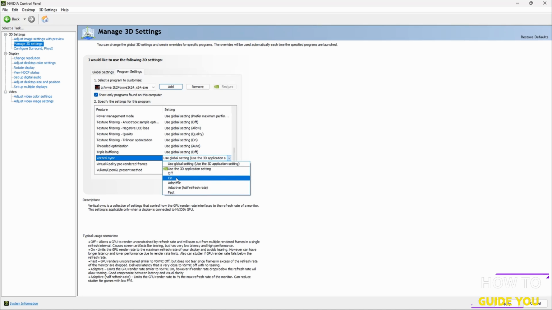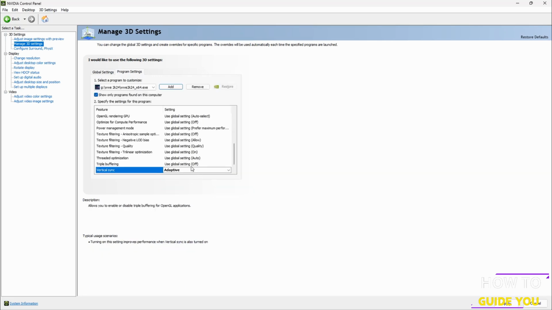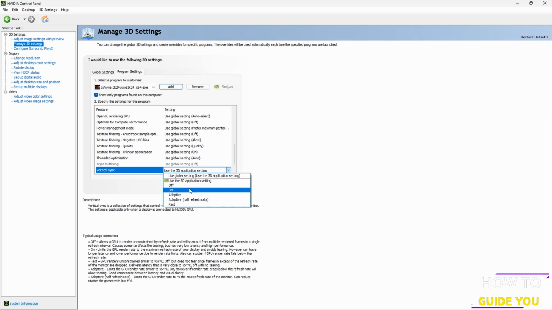If you have a GPU that's capable of it and a monitor that's capable of it, you can set it to adaptive. You'll know if you can do this with your GPU because when you click apply, you will get an error. If you do get that error, just switch it to on instead and then click apply. Then go into your game and see if it fixes the screen tearing issues.